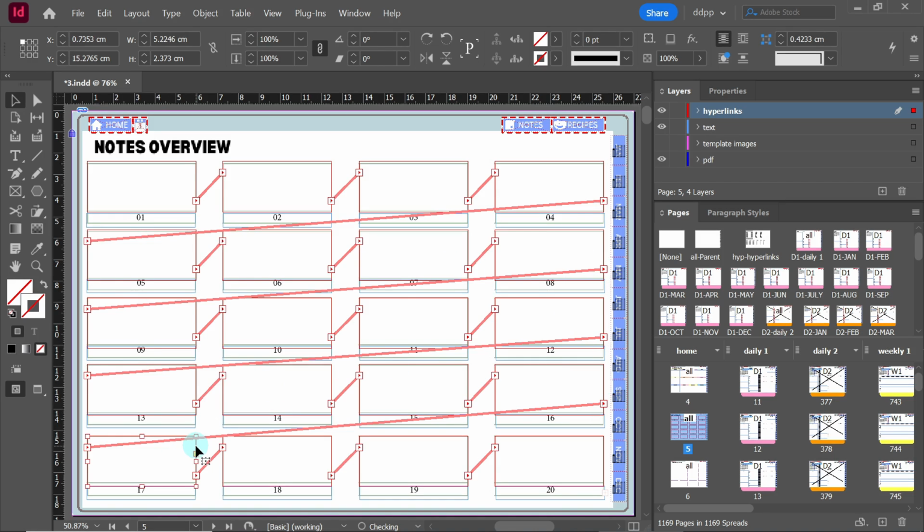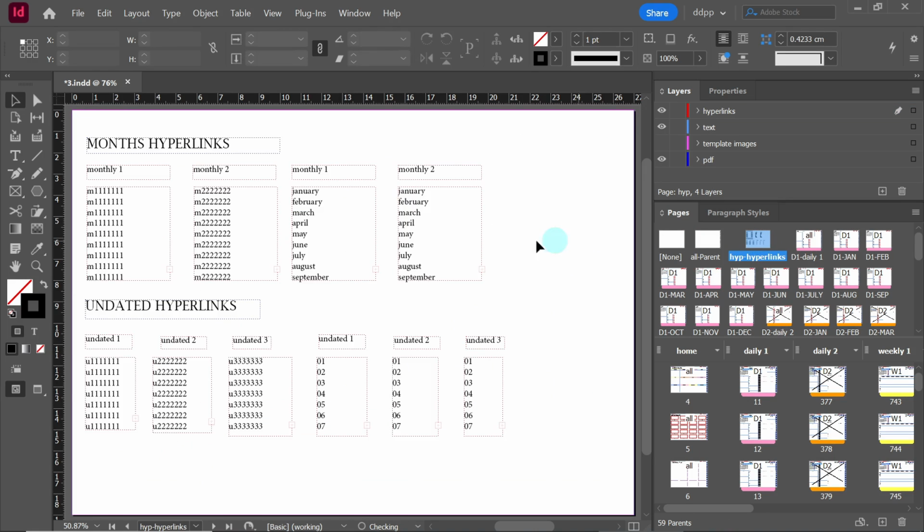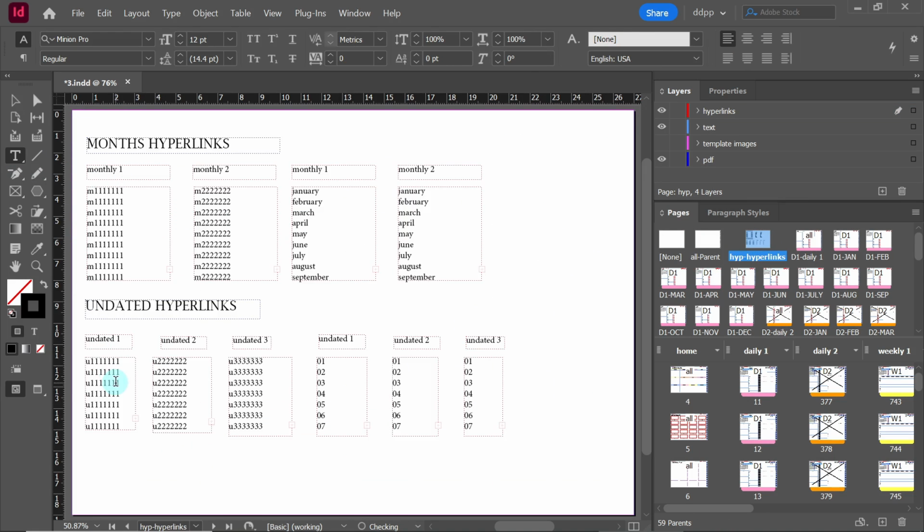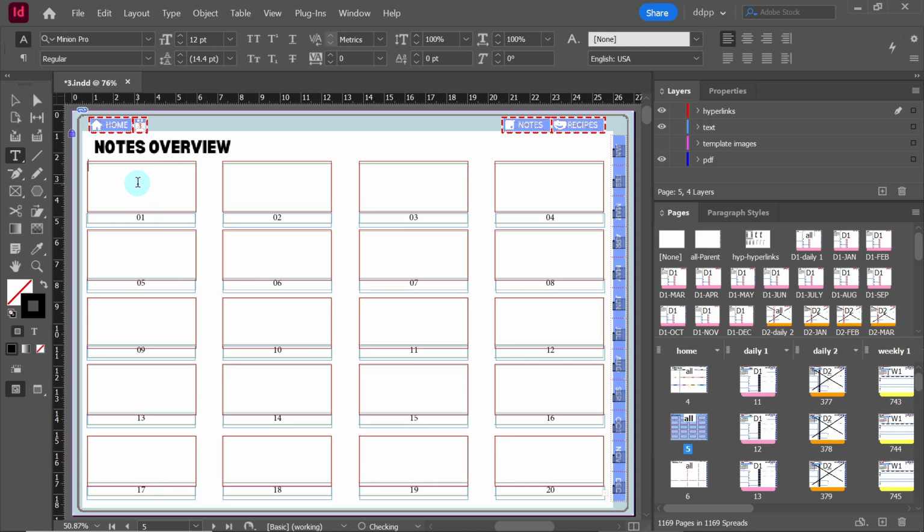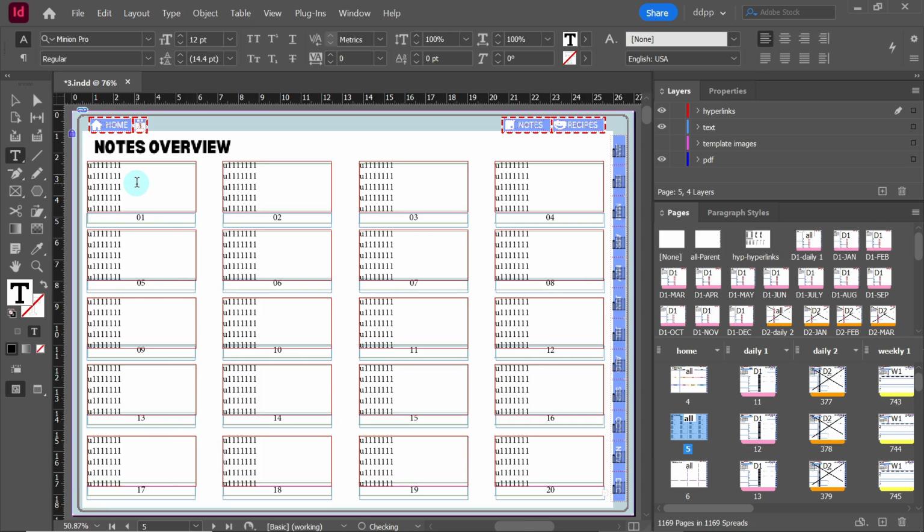Once you've connected all the text frames, navigate to the hyperlinks parent page and copy the hyperlinks formatted as U1111, which correspond to the Note Overview pages. Then, go back to the Note Overview page and paste them into the text frames we made before.